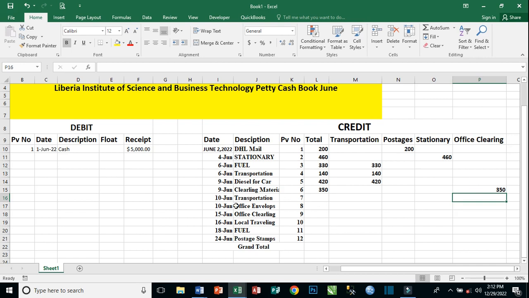So you come here, say June transportations. How much was that money again? 120. So that means it's another transportation, 120. You type it under the transportation here, 120, so that we can know how much was spent under the transportation.